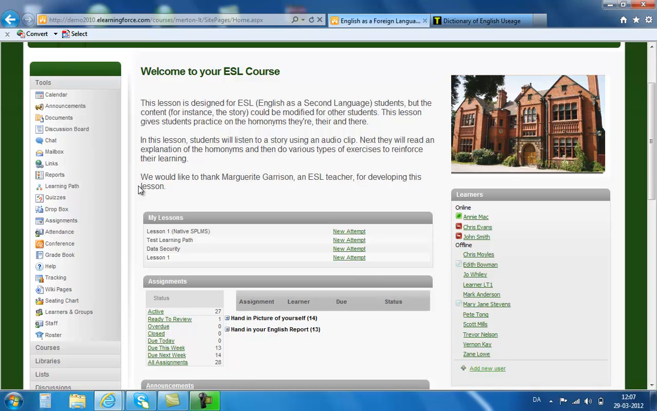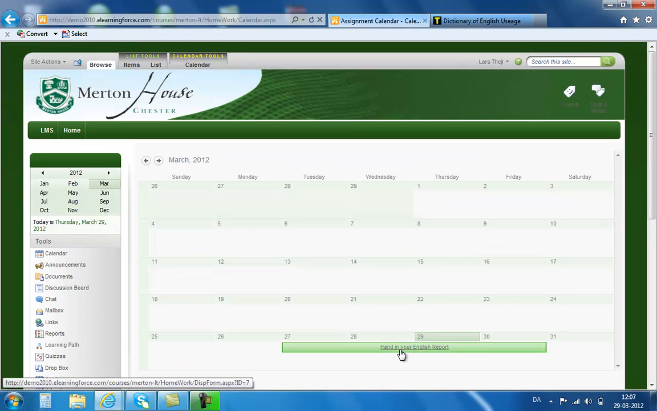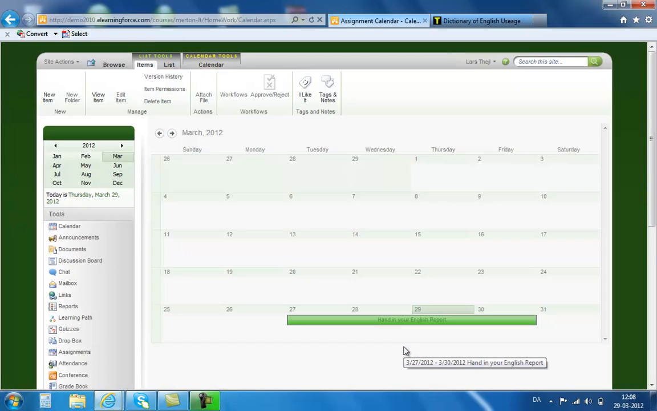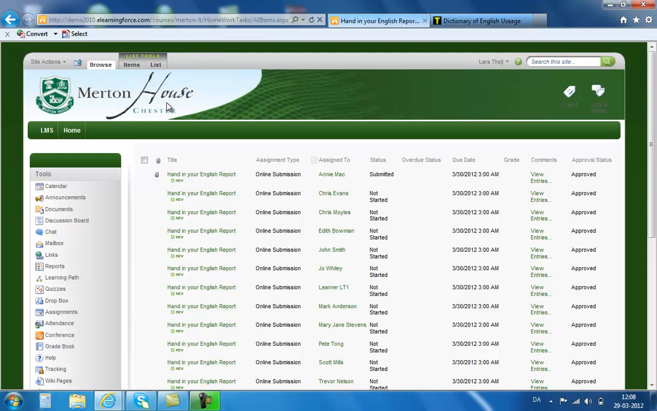So if I want to see AnyMac's assignment, I'll click here on assignments. And in here, there's hand in your English report. I'll click on that. And it now gives me an overview of that, and I can view all learners' assignments. So here, I get a list of all the assignments that are here, and I see the one that was on the front page is here. So let's just say that I want to edit that. So I'll go here to hand in your English report.